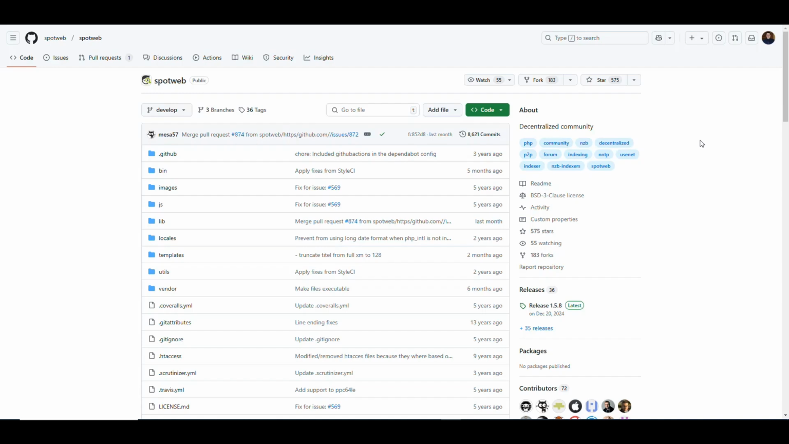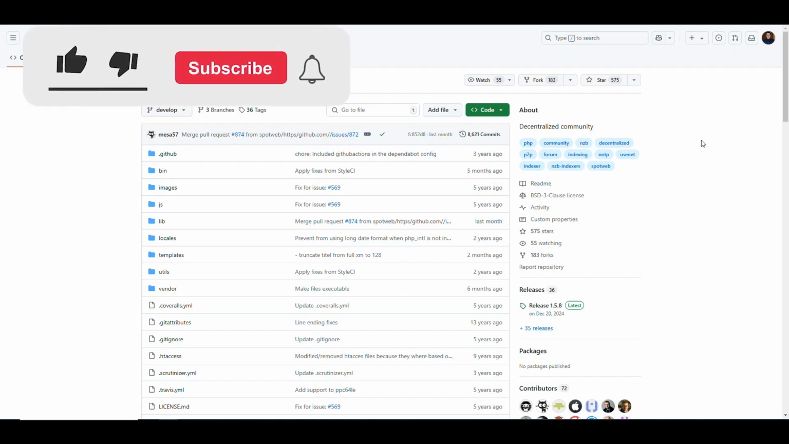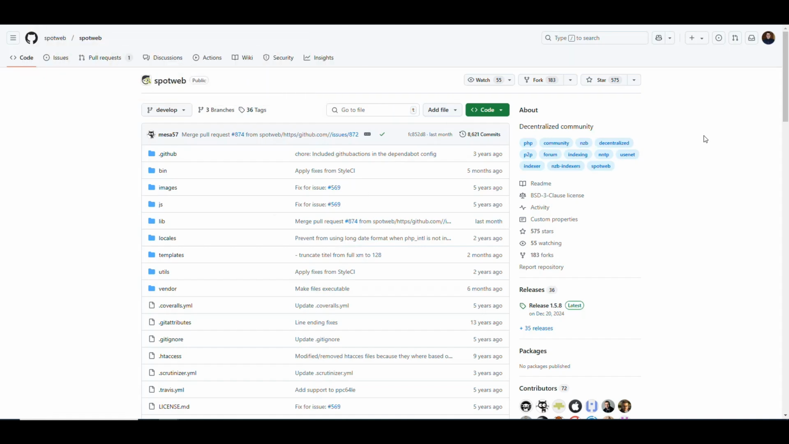In today's video we're going to be working on the implementation of the SpotWeb application, after our video where I was explaining what Usenet and SpotNet is. SpotWeb is a very specific implementation of SpotNet, so we're going to be deploying this to use it as a private indexer of Usenet content for our Arrs.